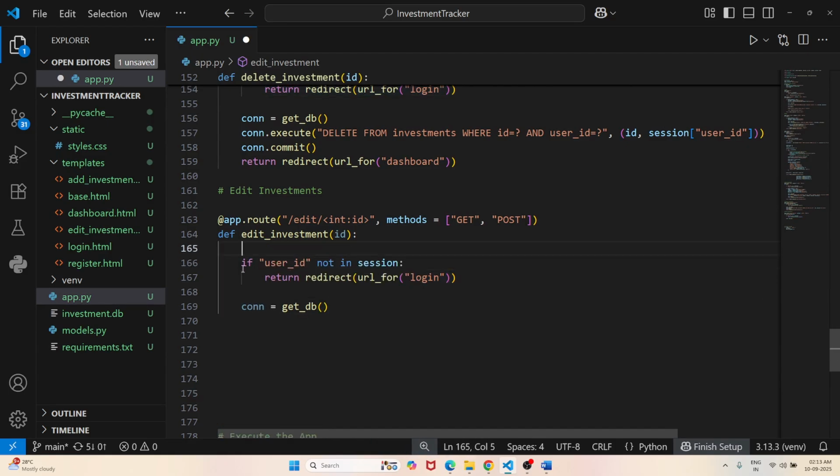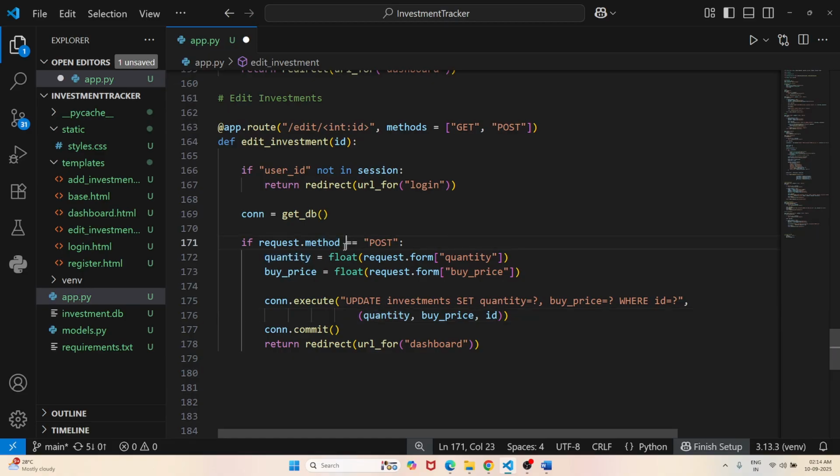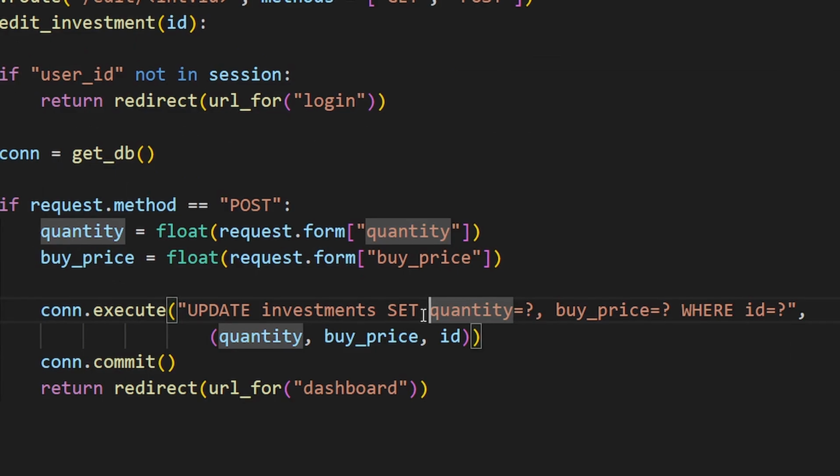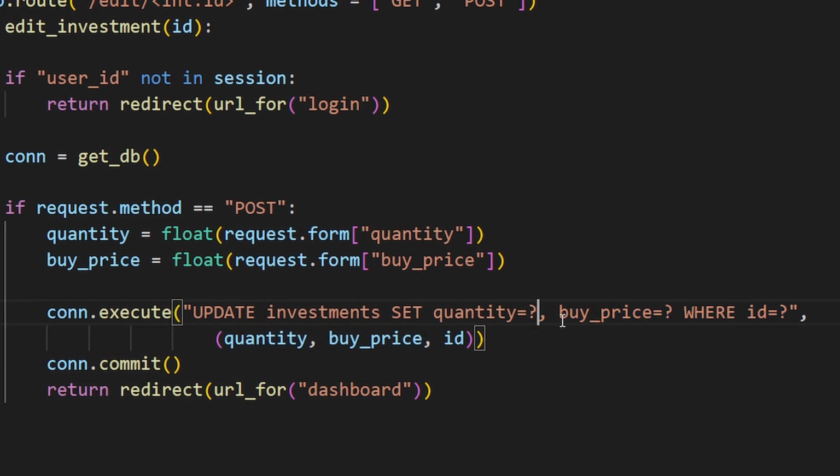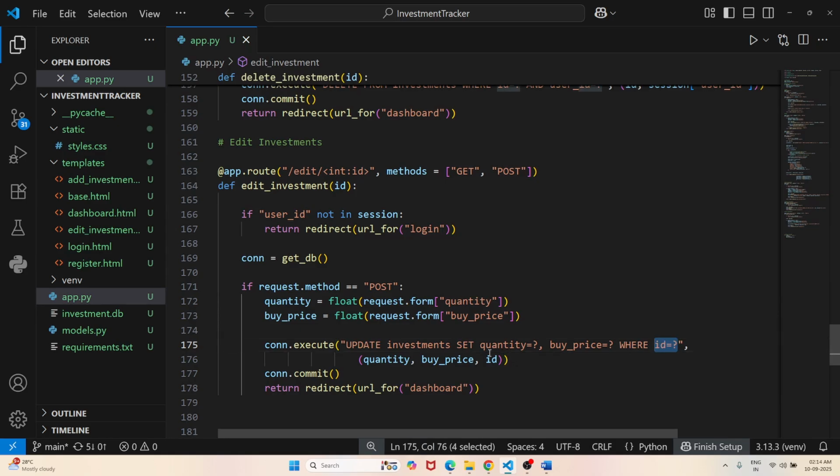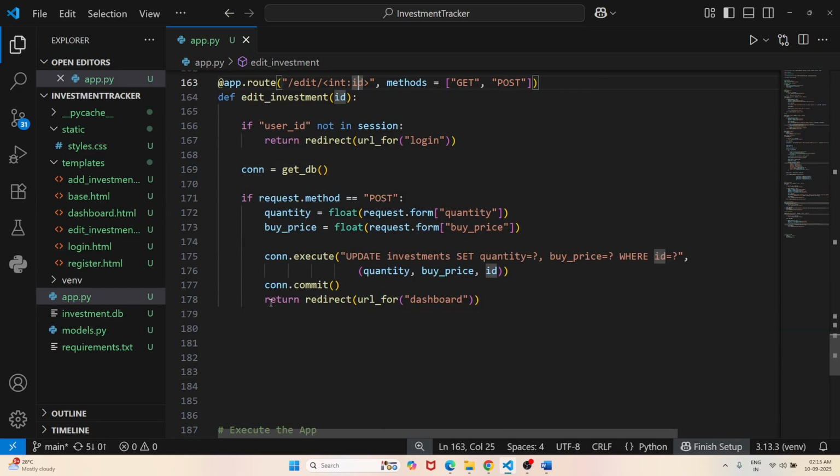If the user is already logged in, we'll create a DB connection. Here I'm just checking if the method is POST. If it is a POST request, I'm getting the quantity or the bought price, executing an update SQL statement which sets the quantity or the bought price, where the ID is the ID passed in the URL, committing the changes and redirecting the user back to the dashboard.